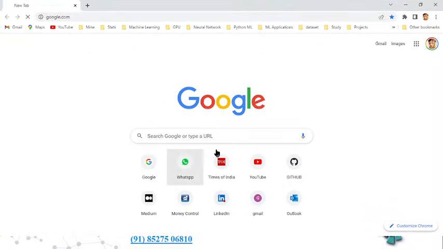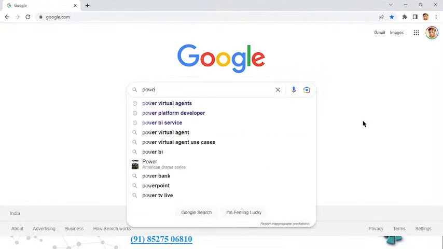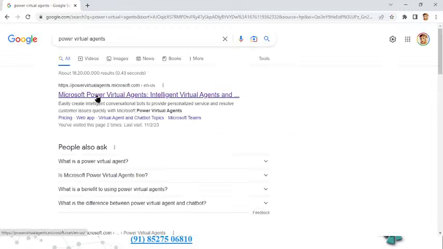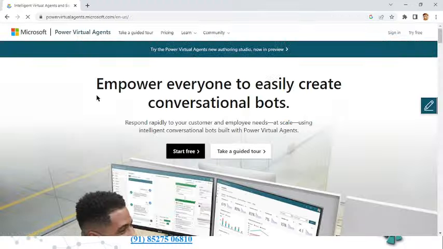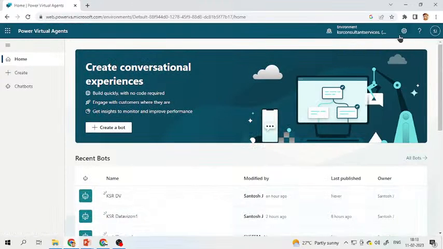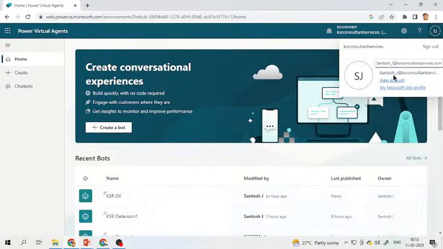What I'll do, I'll just go to Google and search that Power Virtual Agents. Okay, and the first link I'll open, it's a Microsoft link, and this is one of the tools among the Power Platform where you can start building your chatbot. Okay, so let's sign in. The moment I sign in, it's automatically going to take my organization account. And if you see, I have been logged into my organization account.